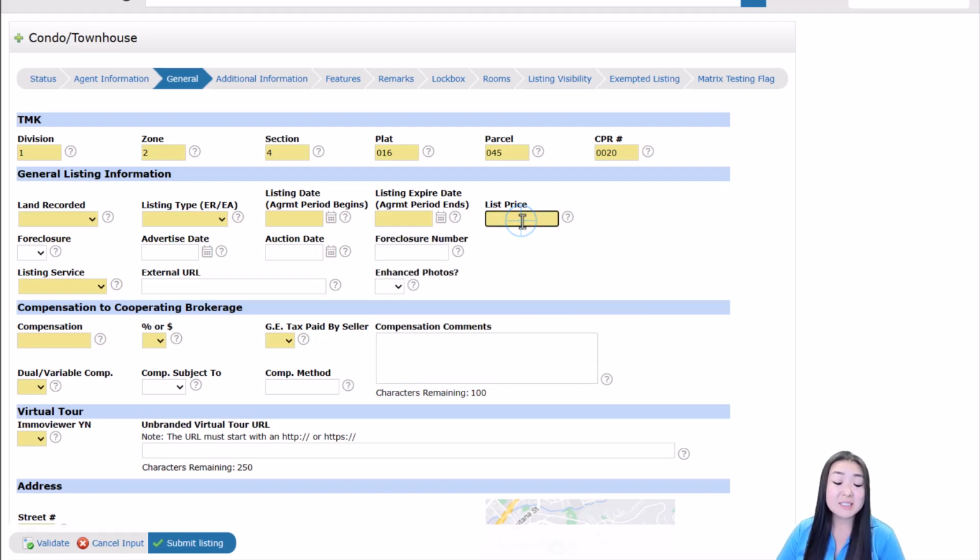The next section is the list price. So with this section here, Matrix doesn't actually capture the commas. So you do have to be very careful when you're entering your list price, because you don't want to have that reflection of a change in price once you've set this property to active. So if we're saying our property is $500,000, we would say that list price is $500,000.